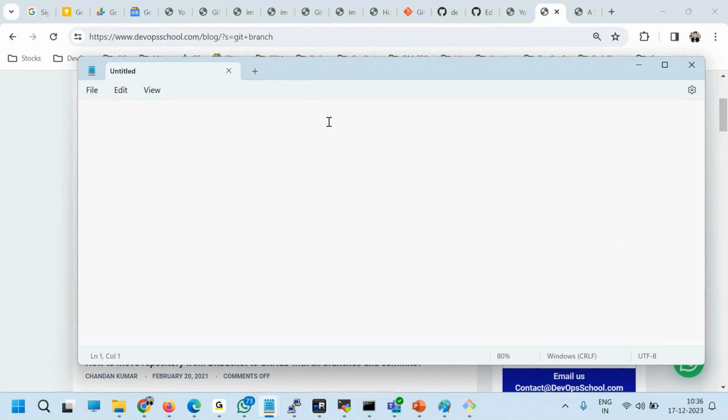Branching and merging. Okay, so first branching, then merging, then undoing. These are the important concepts which we have: undoing, and then push versus pull versus fetch. Okay, so these are the five concepts we need to discuss and do the stuff.